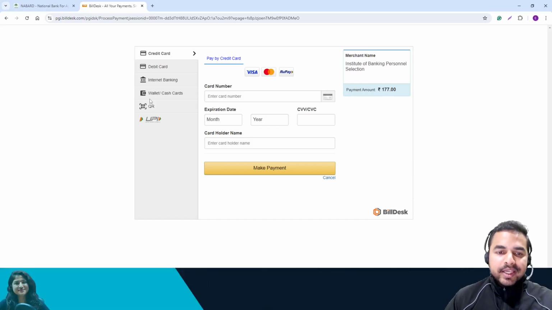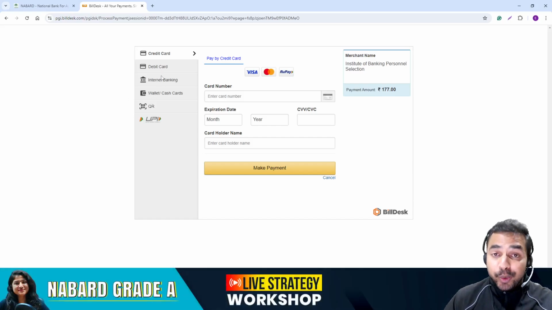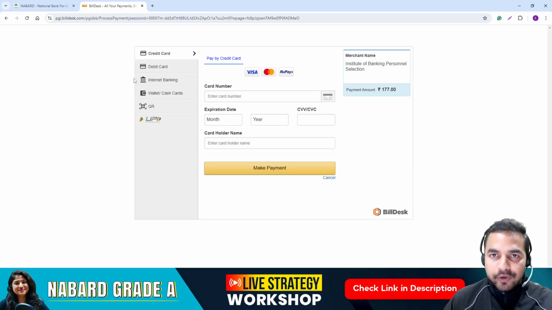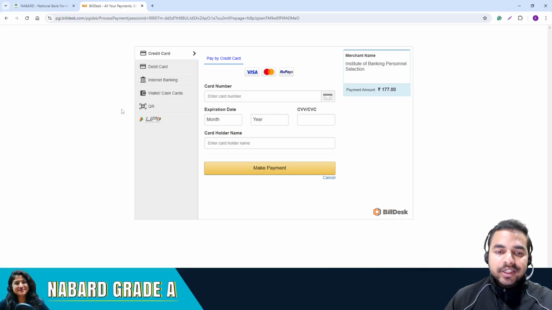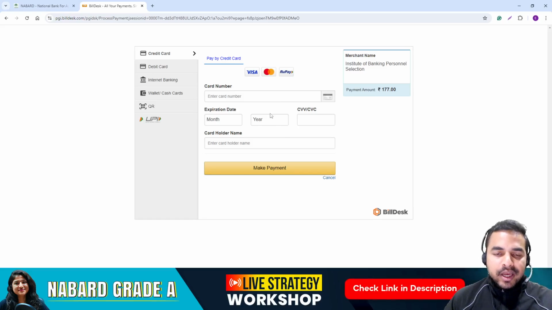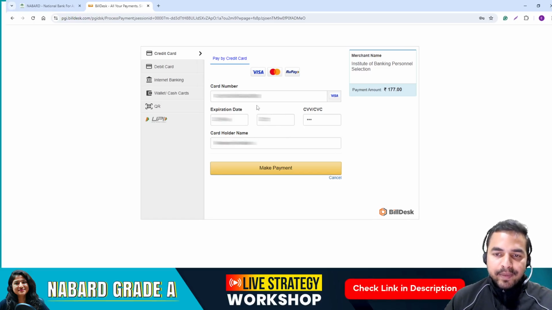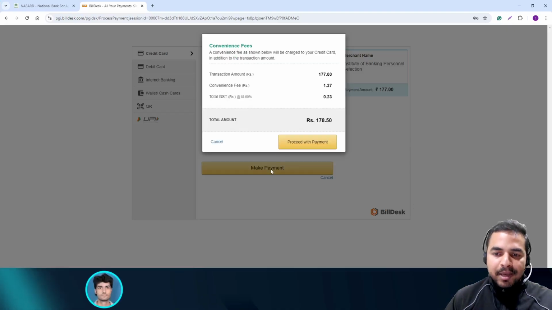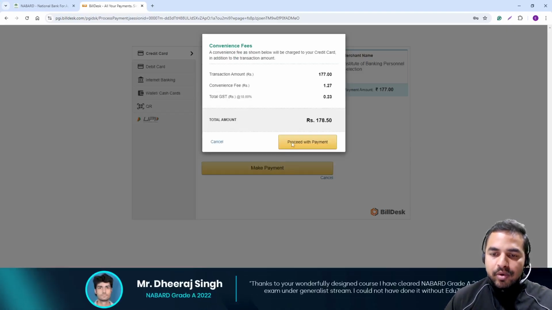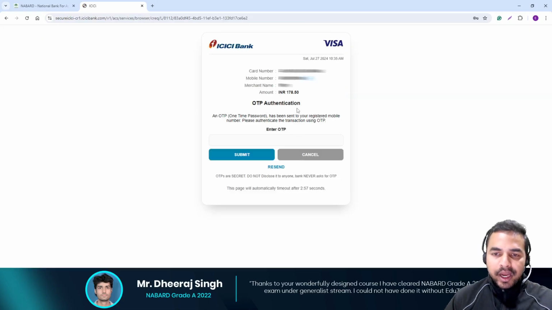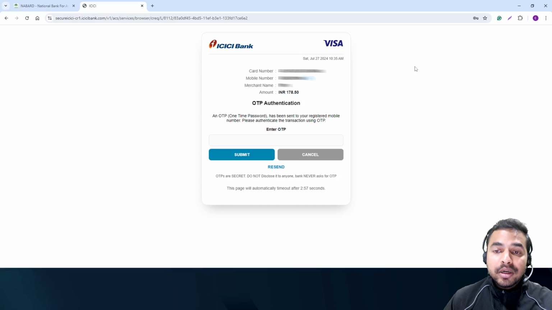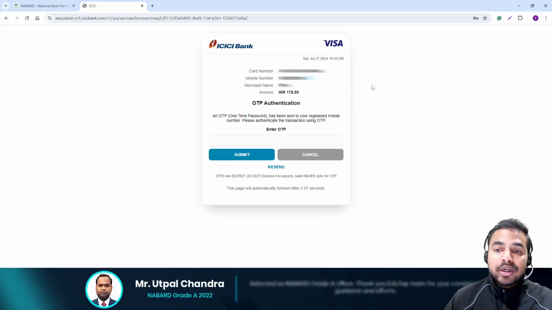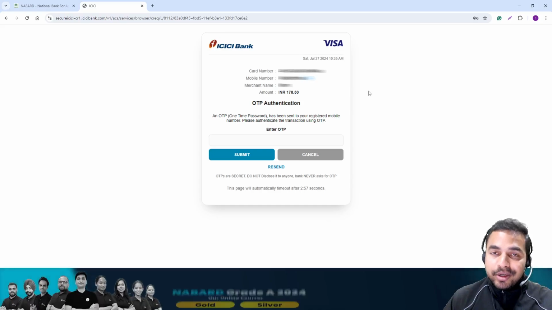So you can see here guys that there are various modes of payment that you can use in order to pay your fees. That includes credit card, debit card, internet banking, wallet, cash cards, QR or the UPI. So I am using the credit card, so I have marked my details here and I am clicking on make payment. Now it is showing me the final amount. I am proceeding with the payment, and on this page make sure that you are not clicking or refreshing this particular page or clicking on the back button, because it will lead to a problem in your payment process.